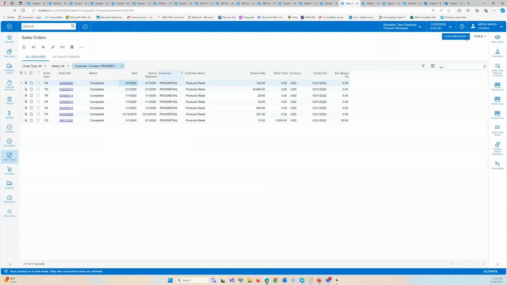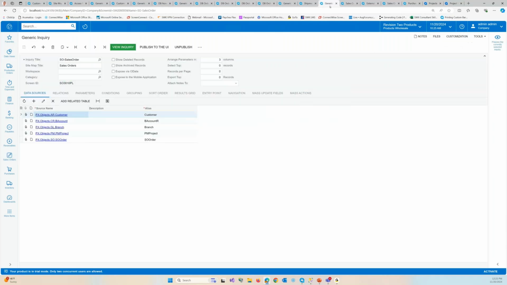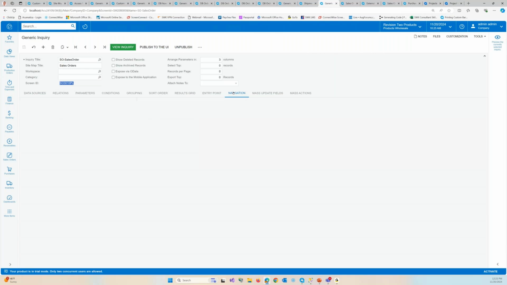maybe the sales orders. That's a better one. Okay, so this is the primary list for sales orders. So if I look at my entry point, what you'll see is it's been mapped to replace the sales order screen. And all that means is on the navigation, it's pointing the sales order link to the generic inquiry instead of directly at the sales order screen. And you can see that we've enabled mass actions, we've enabled mass record update, and we've enabled new record creation.